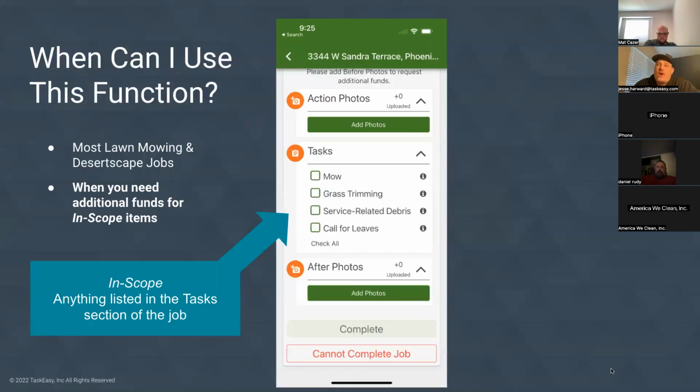It also is only going to work upon launch for when you need additional funds for in-scope items. As a reminder, in-scope means any task that is listed in the app as needed to be done for that job. So if you were at this job, for example, you could use the request additional funds button for mow, blow, trim, for mowing or excessive overgrowth, for trimming, or a lot of cleanup that you would need to do after the job. But for this particular job, you would not be able to use request additional funds for edging, for example, because edging is not an in-scope job. So it is only usable for in-scope jobs, but we know at this time of the year, there are still quite a few of those that we run into.